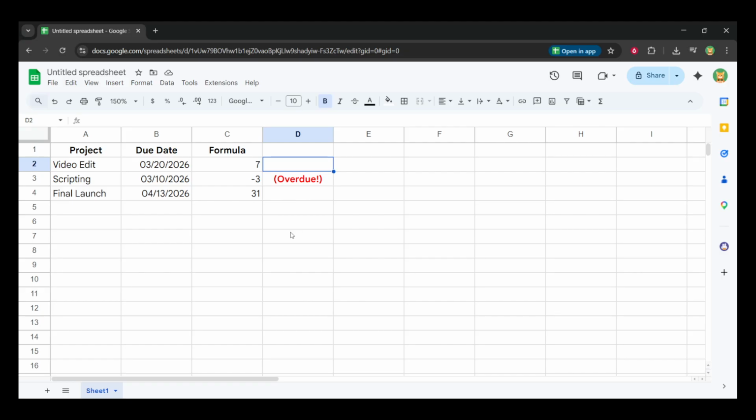Now, pick the cell where you want to see the countdown. Click that cell and type the equal sign. Next, click the cell that contains your due date to reference it, then type a minus sign, followed by TODAY with parentheses, like TODAY(). Press Enter. Instantly, you'll see the exact number of days between the due date and today.